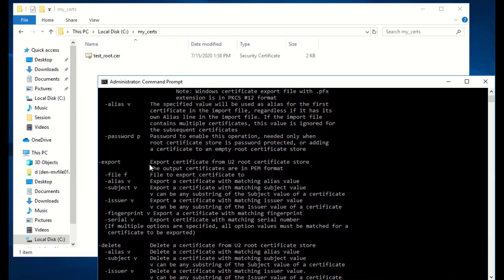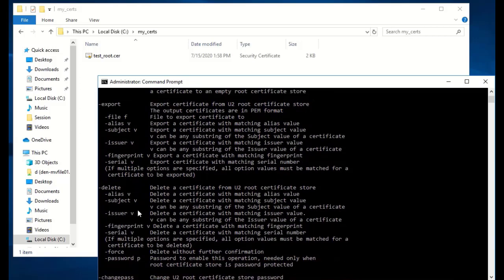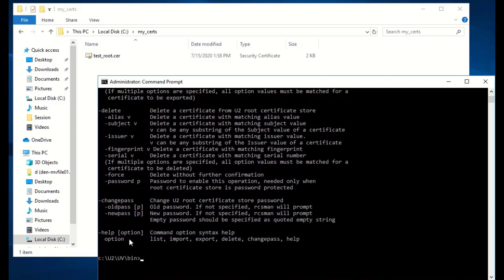And also export certificates, so if there's a certificate in the U2 RCS you want a copy of at the OS level, you can export it. Delete. It's especially good for expired certificates, because once they expire, your program using that root certificate is going to be picking up an expired one and likely giving you an error. And it can password protect the U2 RCS if you want to do that for a little extra added security.